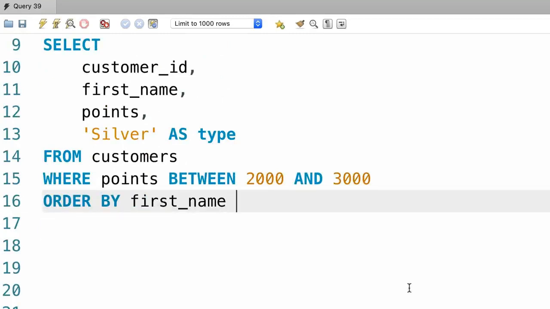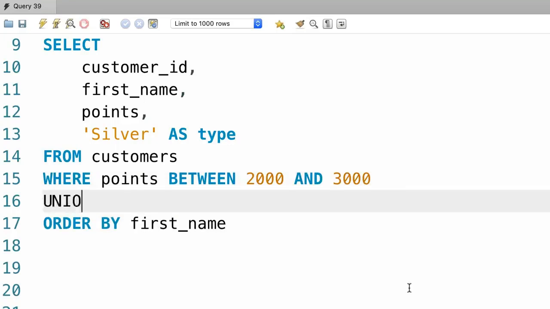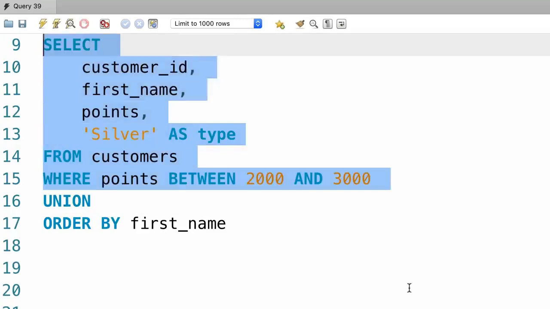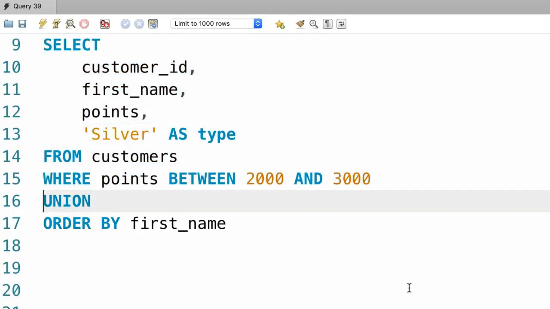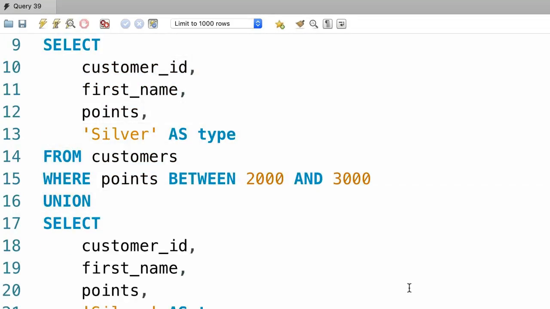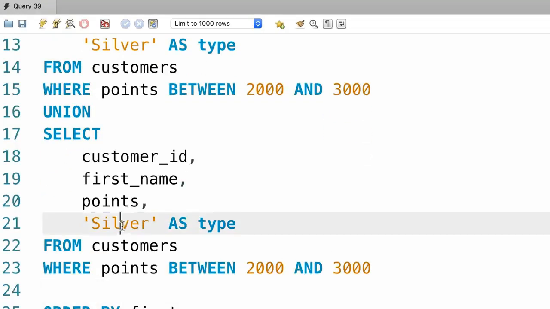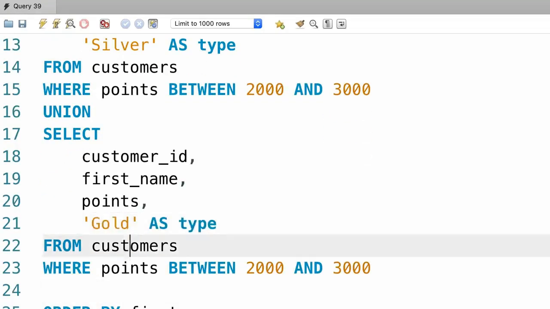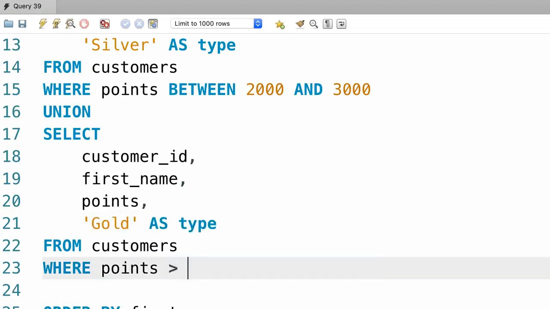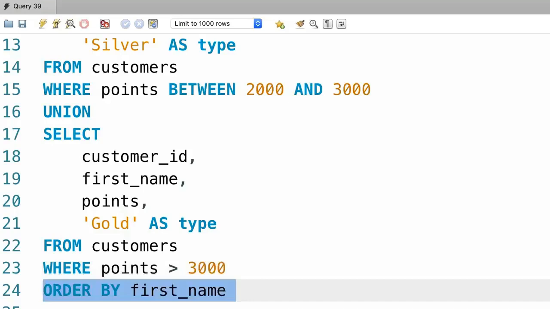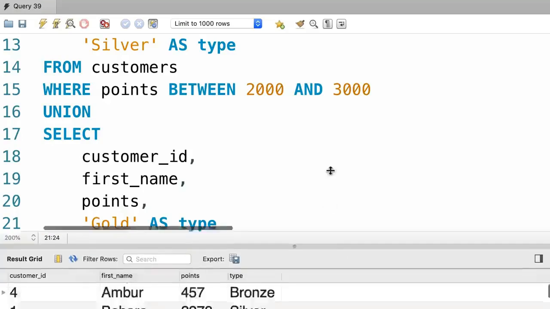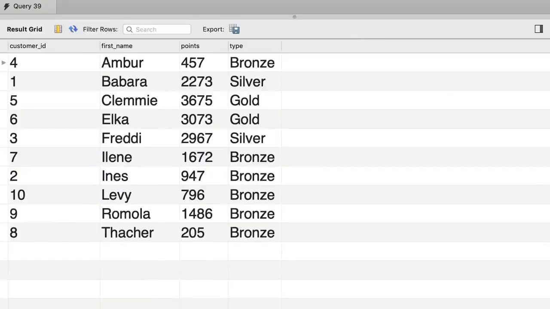Now there is one more piece remaining. We should do a union one more time and write the query to get the gold customers. So I'm going to select these few lines and paste them here. Now let's change silver to gold and the condition to points greater than 3000. And finally, we do an order by. Let's run the query one more time. And here's the end result. Our customers are sorted by their first name. We see all the bronze, silver, and gold customers.